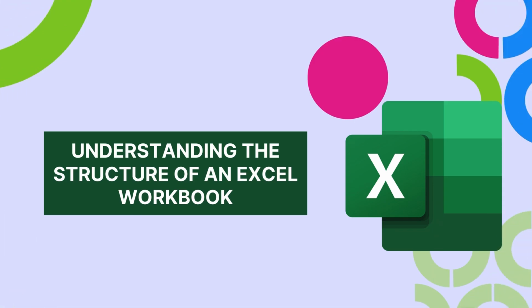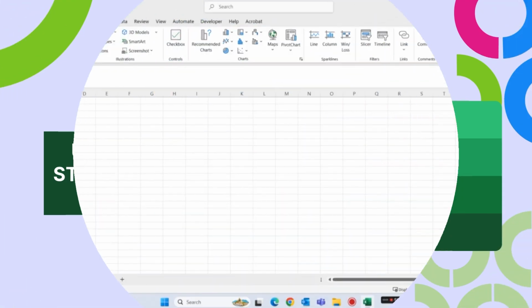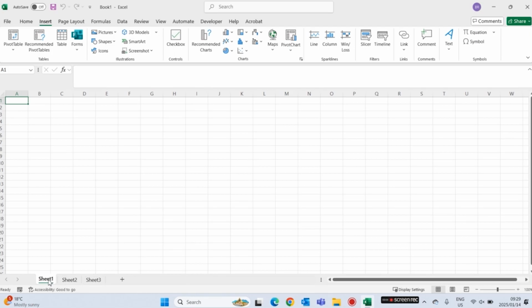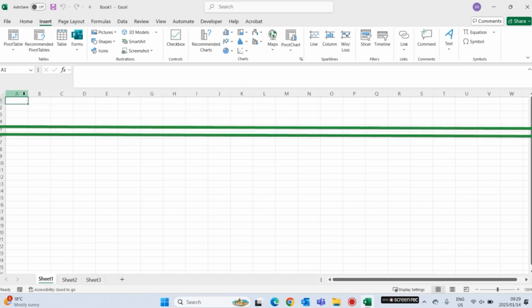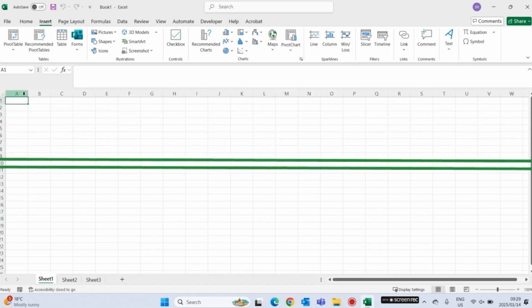Understanding the structure of an Excel workbook. An Excel file is called a workbook. It can contain one or more worksheets. Each worksheet is like a page in your workbook. You can use different sheets for different data sets. Columns and rows. Columns run vertically and are labeled with letters. Rows run horizontally and are labeled with numbers 1, 2, 3, etc.